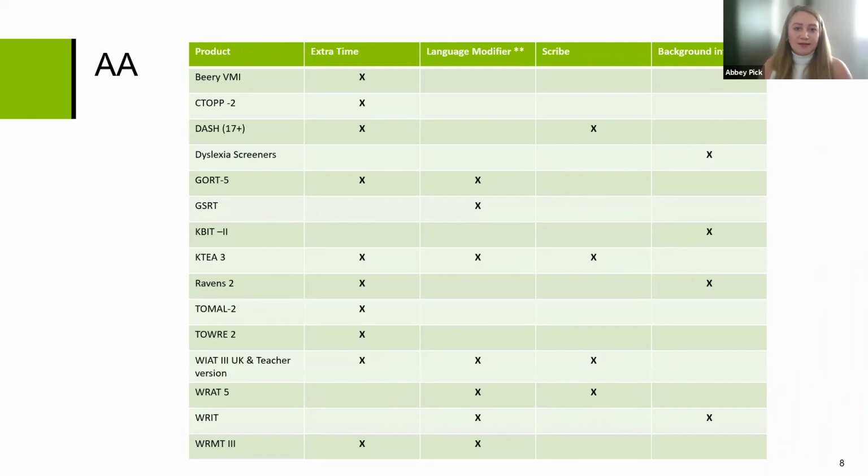So now moving on to access arrangements. Here is a table of all of the assessments that are available for access arrangements. So we have the test of visual motor integration, and this helps assess the extent to which individuals can integrate their visual and motor abilities, and also provides supplemental visual perception and motor coordination tests. And this age range is from 2 years to 100 years, with the updated norms from 2 years to 18 years. And this is suitable for extra time.